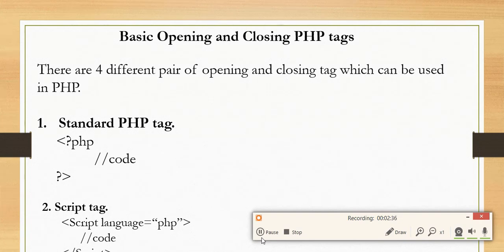Second is the script tag. The format of this tag looks like any HTML tag. Here I show how it looks. The last two are the short tag and the ASP tag. To use those tags we need to enable them via the php.ini configuration file. In our upcoming videos we will use the standard PHP tag.